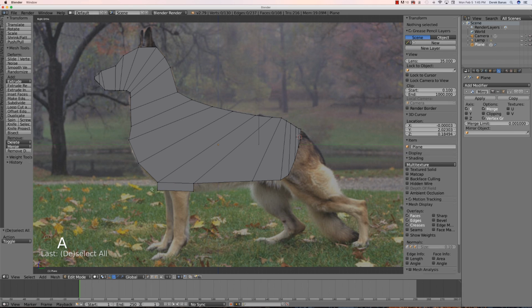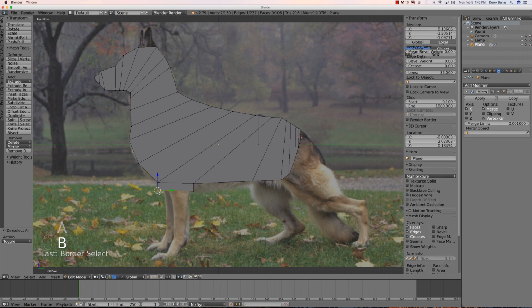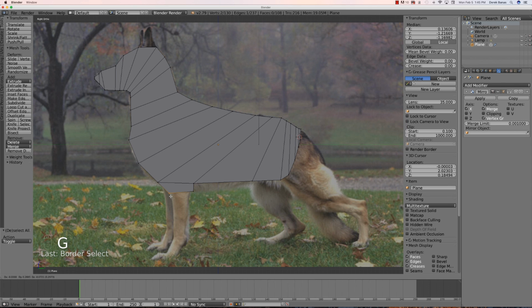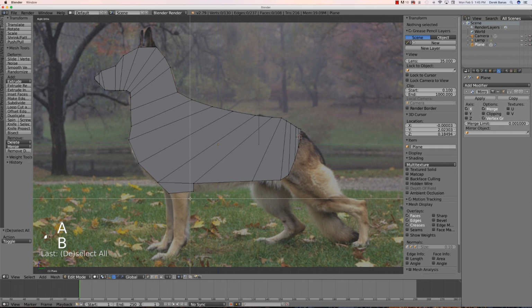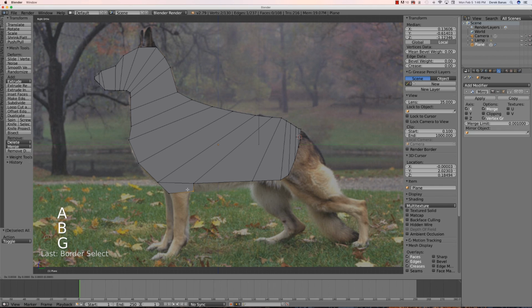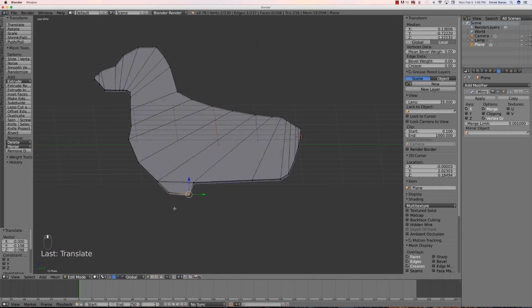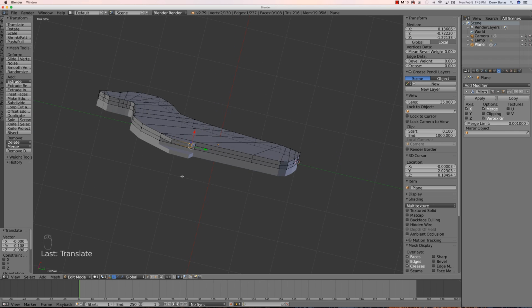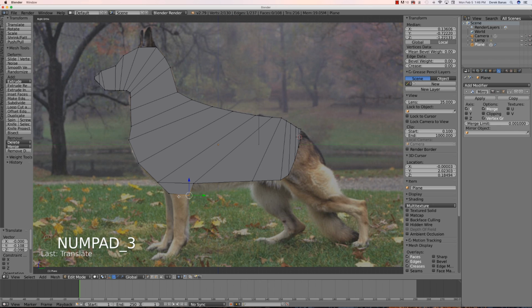So I'm going to press A, and then B to do a box select, grab this, G, and drag this down. And again, grab this one, G, and sort of drag it down. And you're going to want to try to keep them at the same level. And if we look, you can see that they're coming out on both sides of our dog. Go back into 3 again.